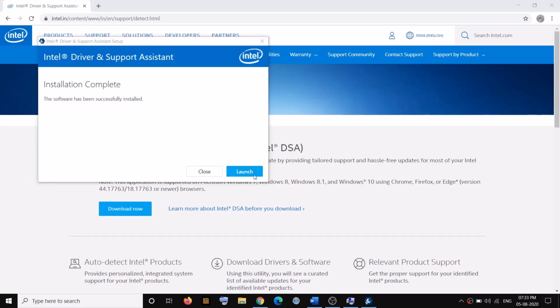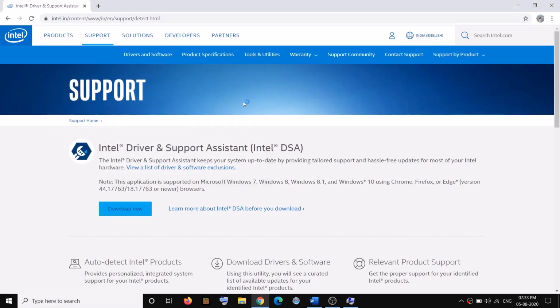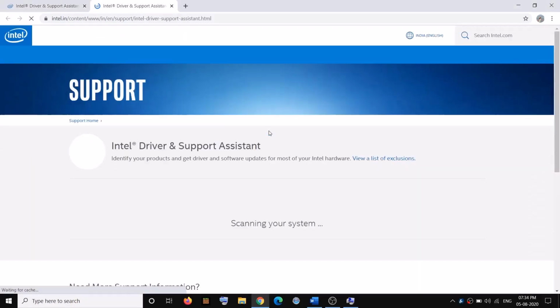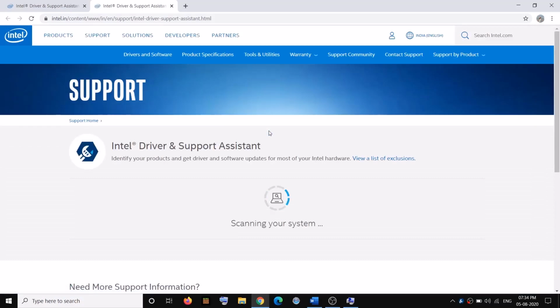And then you will see the launch option. Click on launch, and this is how you can install the Intel driver using that Intel Driver and Support Assistant, which will scan your computer, and after that it will let you know if there are any pending updates from Intel. So it's scanning the computer now.